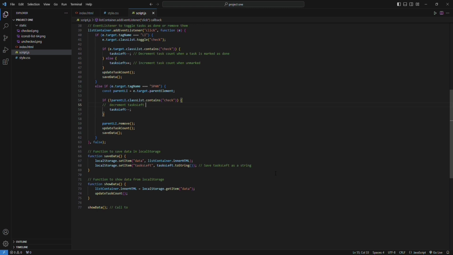Next, function to save data in local storage. The setItem method is used to store data in local storage. Next, function to show data from local storage. The local storage getItem method is used to get data from local storage.